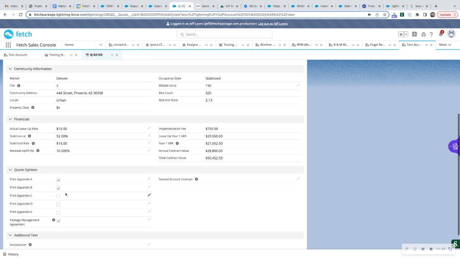By default, every quote will have these three checkboxes checked. Package management agreement. This is the first 5 pages of the contract that cover our terms and conditions between the client and ourselves. Not the resident terms and conditions, but the T's and C's for the client. Our Appendix A, also known as our property addition form, that has the actual pricing in it. And then Appendix B, which is our billing form, essentially, that tells them what our bank address is, when things are going to be due, et cetera, et cetera.